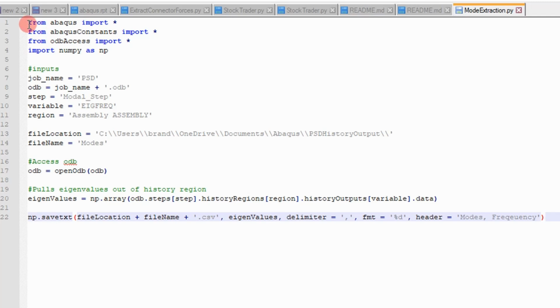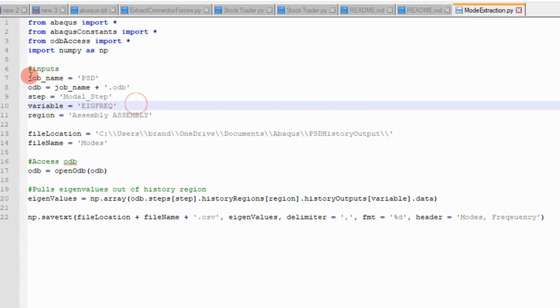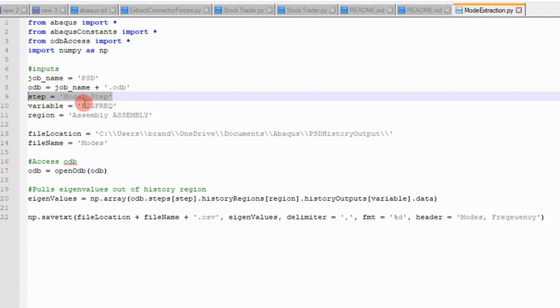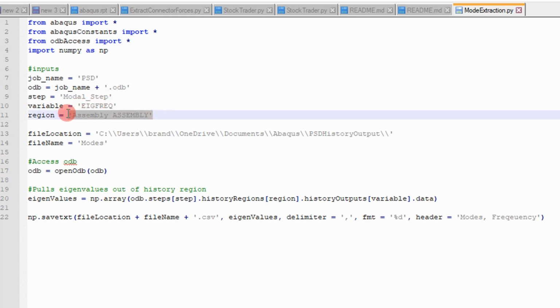We first start out and pull in the imports we need. I'm going to pull in the NumPy package to allow us to extract the data and save it in a CSV file. Next, here are the inputs we need to access the history output variables. I have our ODB file name, the step we need to access, the variable eigenfrequency, and the region we want to access in our history regions container.